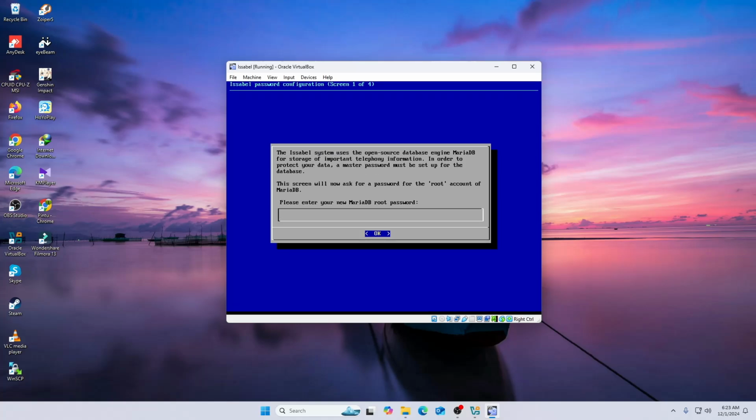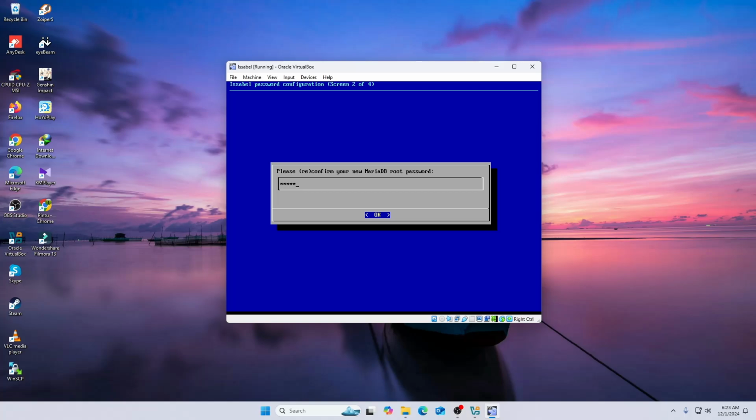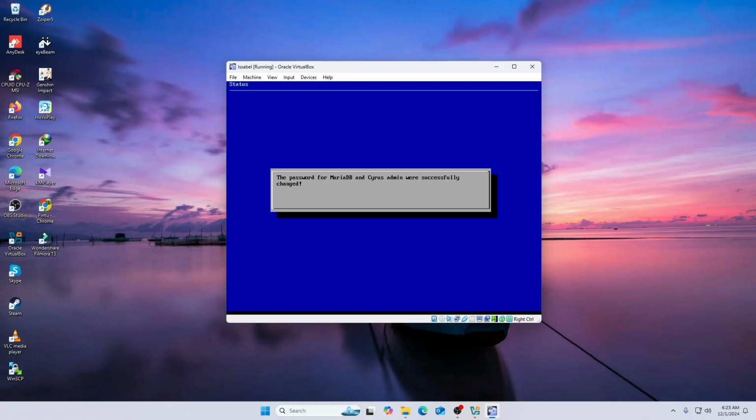Now we have to enter the MariaDB password. What it's trying to say is that the Issabel system uses the open source database engine MariaDB for storing important telephony information. In order to protect your data, a master password must be set for the database. The screen will now ask you for the password for the root account of MariaDB. You can enter the same password, then confirm here. It's saying that the password for MariaDB is successfully configured. Now it's applying the MariaDB script.